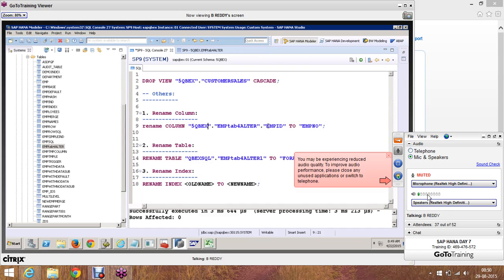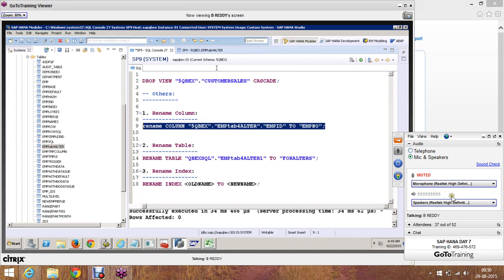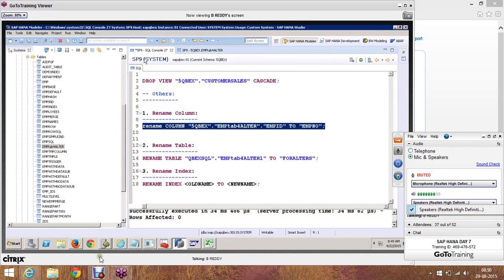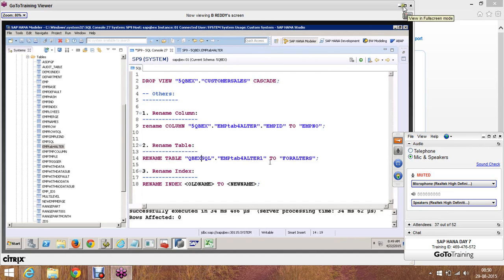Employee number. So rename column. Which table was the schema table? Dot employee to what? So what is the old column name and to what? To the new column. Rename. So you rename the technical names of the column. And you want to rename the table.